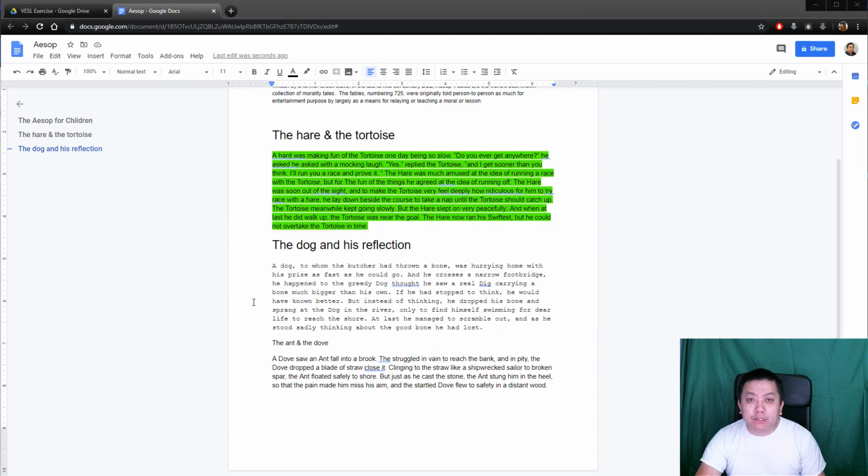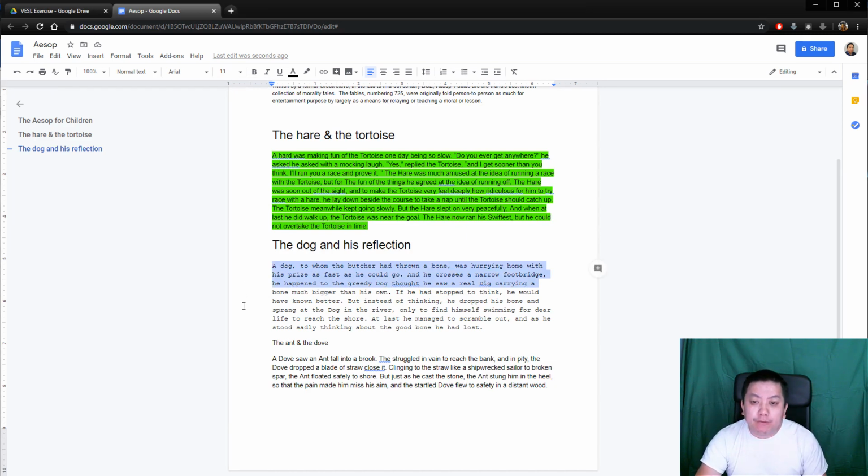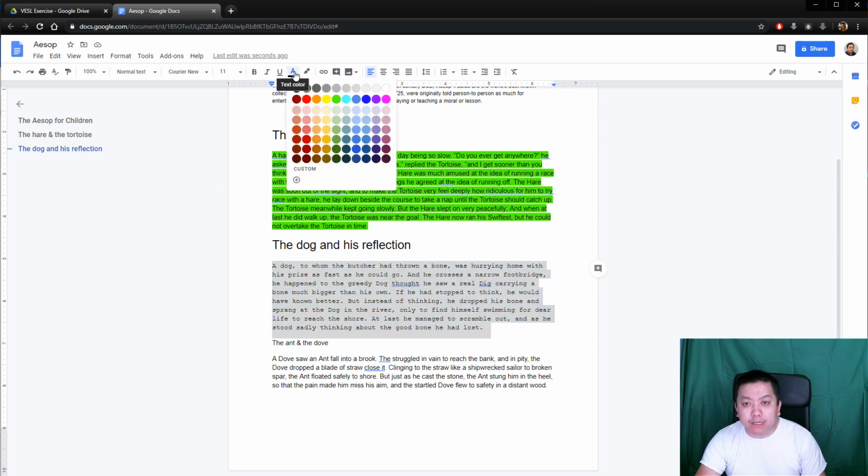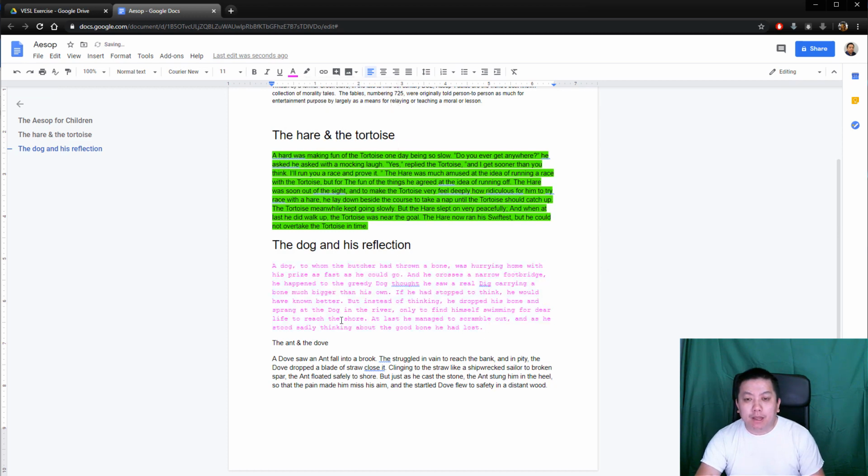And then I'm going to change the font color to, let's say, a different color. So let me highlight it again, and I'm going to change the font color, so the text color. I'm going to change it to purple or magenta, and there it is. So let's go to the last story, the ant and the dove.